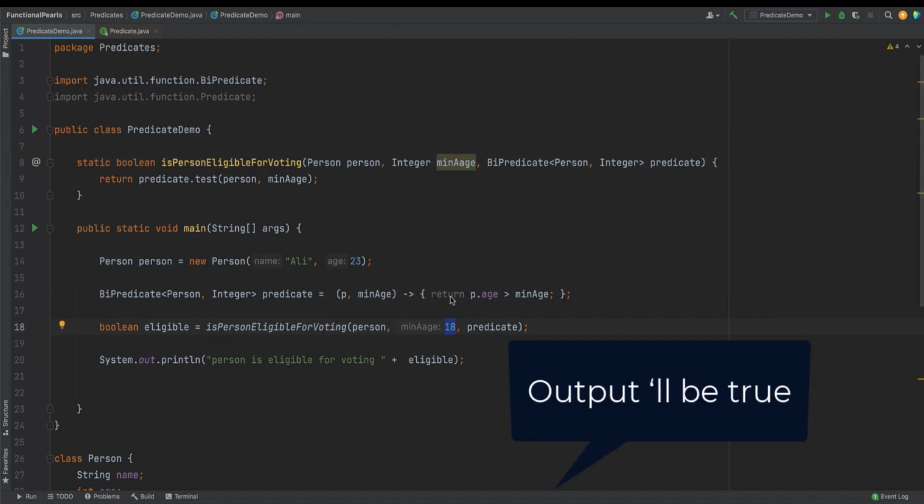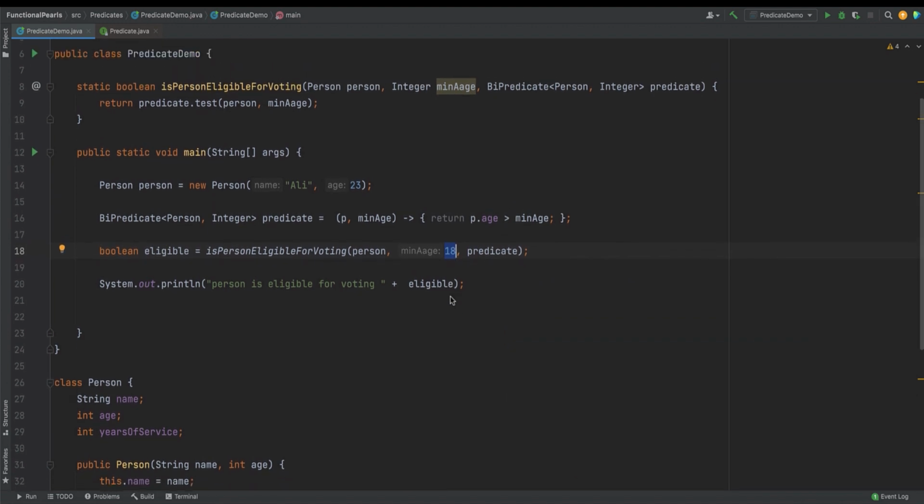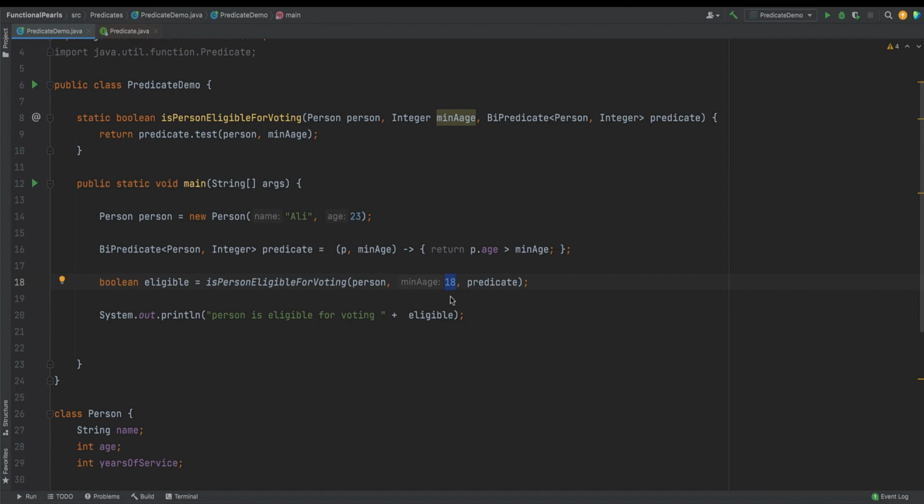I hope that you understood the predicates. In the next tutorial we will talk about suppliers and consumers as well.